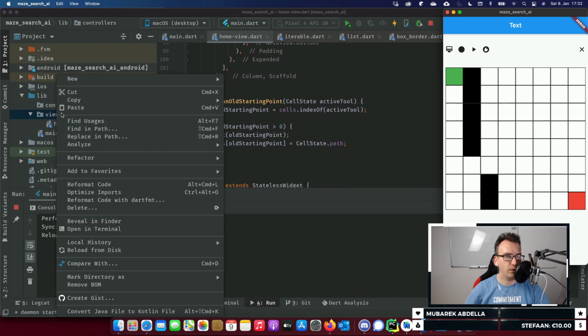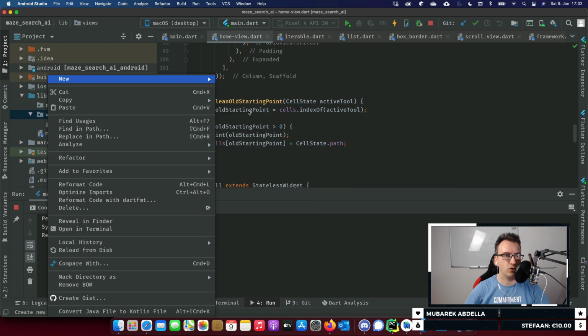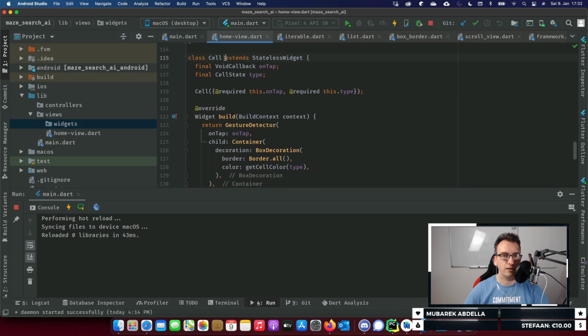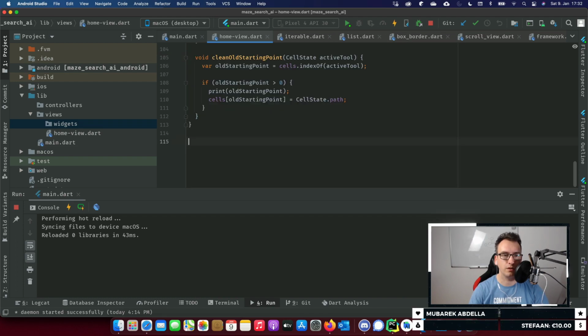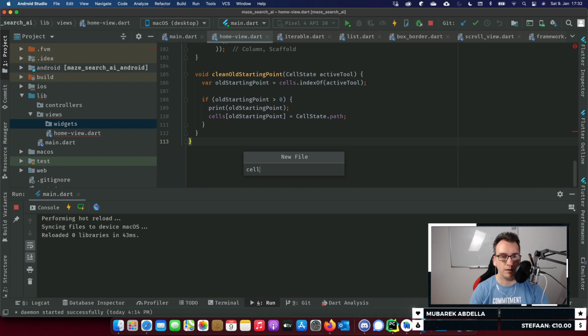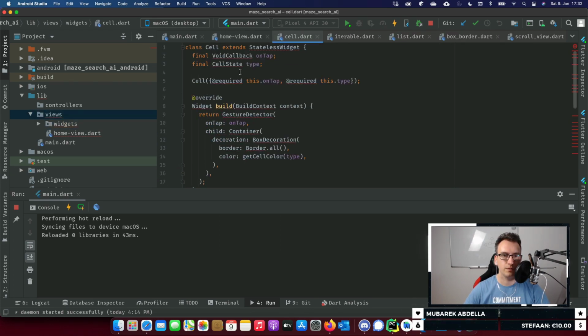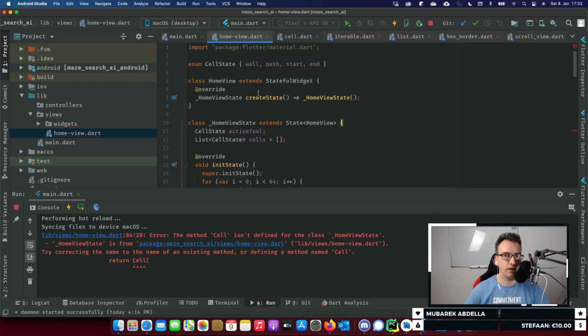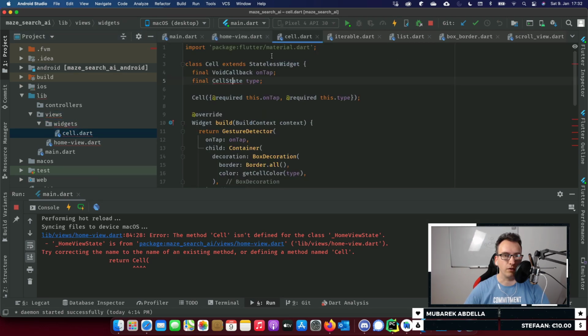And inside of the views, we could create also a package called widgets. And here inside, I want to bring the cell widget. So get that inside here, cell.dart, put here, import whatever we need. Get the cell state. The question is if we should have that only here. Yeah, I think that's okay. Let's import that for now.